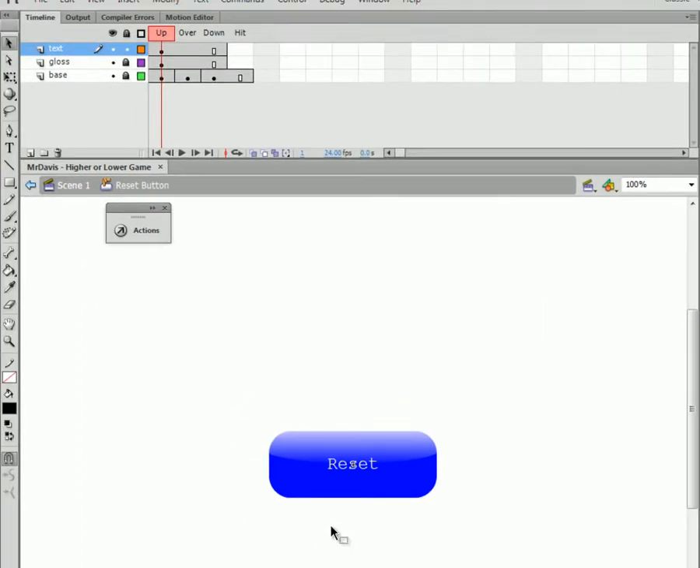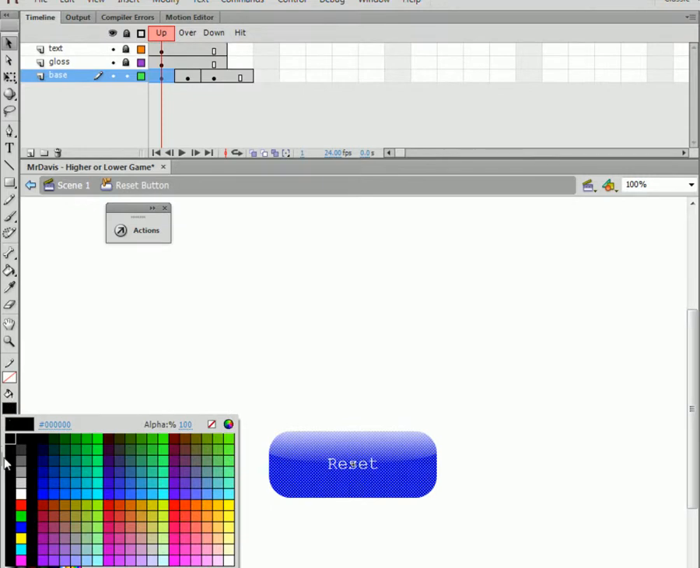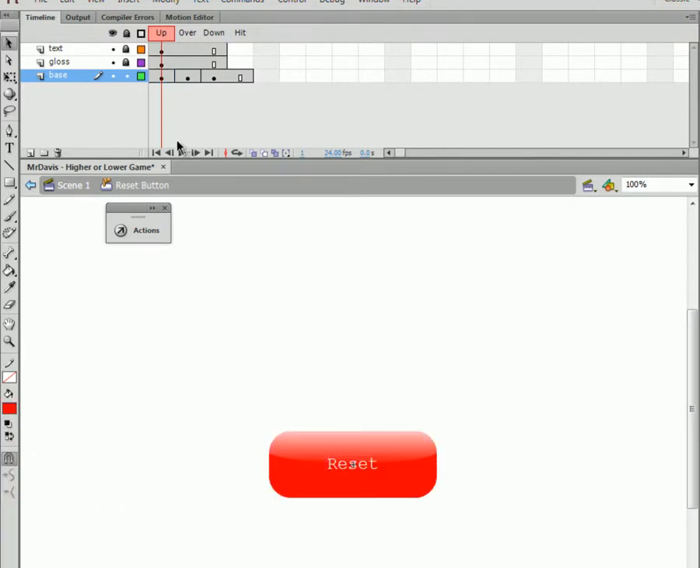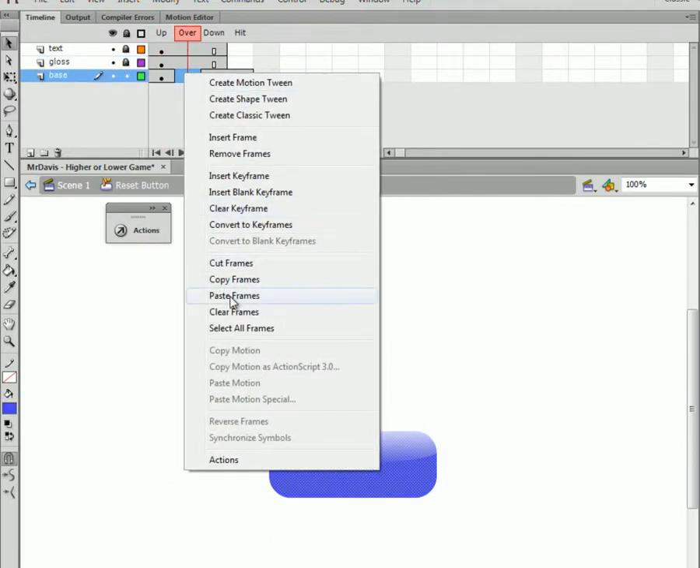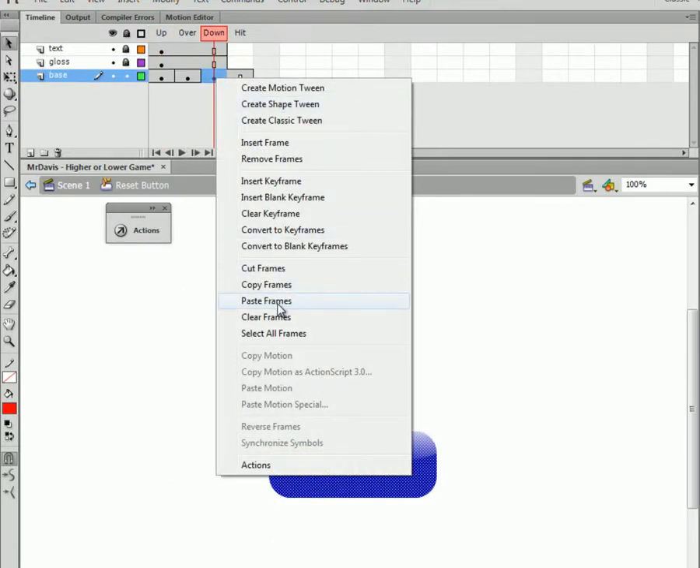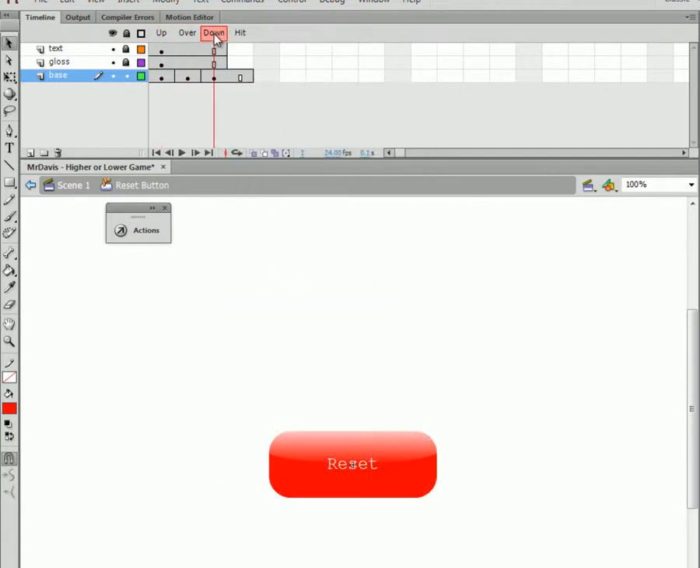But I don't want to make that too simple, so let's lock our text, unlock our base. On the up frame of our base, let's select our button. Let's change the color to be red. On our over frame, well, we can just copy our up frame now. So our over frame will paste. On our down frame we'll paste. So now we have up, over, and down.